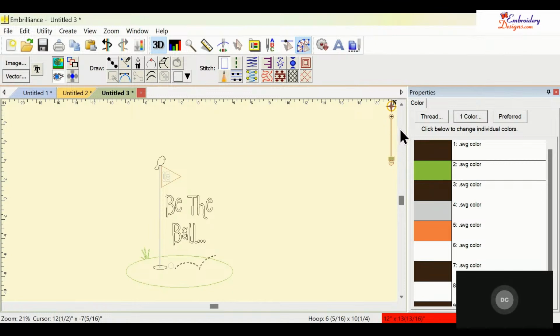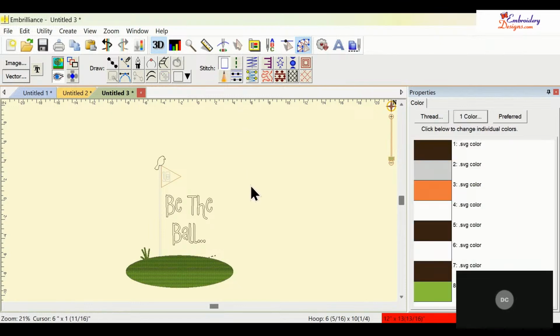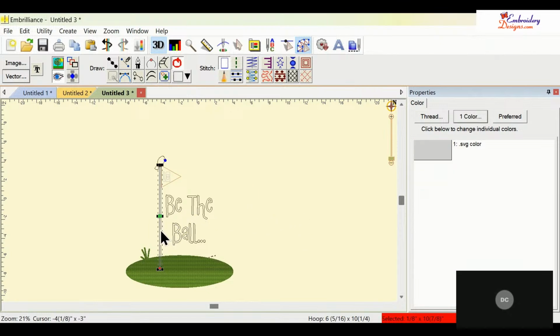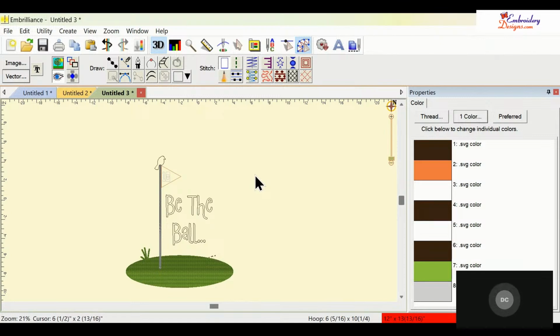Let's find that in my object tree. Here it is. Let's fill that with a fill stitch. There we go. Let's fill this with a satin column. And you notice it's filling with the color that the artwork is in automatically because we're working with vector art. It's just one of the beauties of vector art.